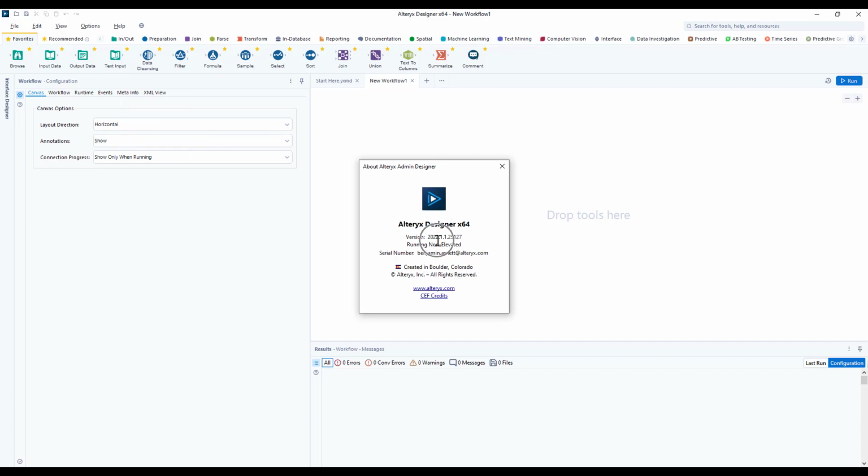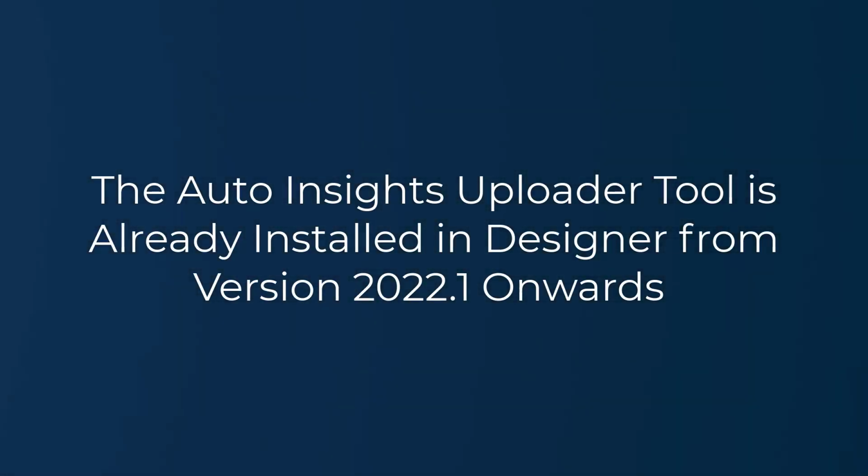If you're using a version of Designer where the Auto Insights Uploader tool is already installed, then please skip to 2 minutes 44 seconds and follow the steps from ensuring that Data Connection Manager is enabled. If you are working on a version of Designer that's older than 2022.1, then you will need to install the Auto Insights Uploader tool separately.